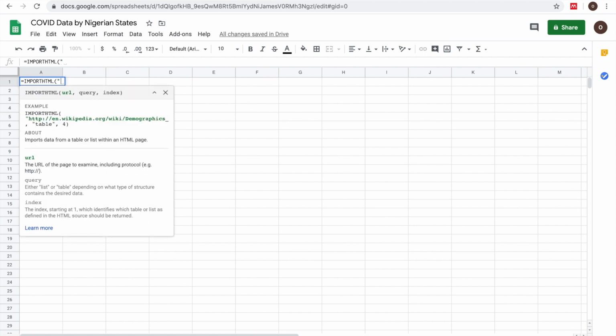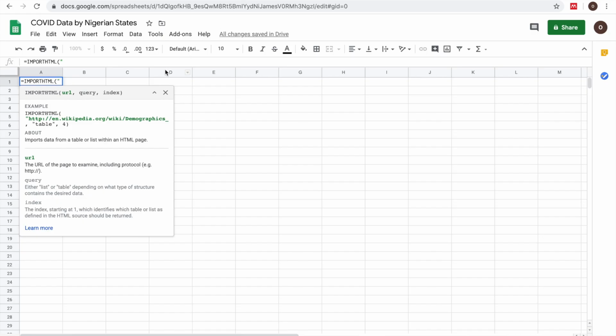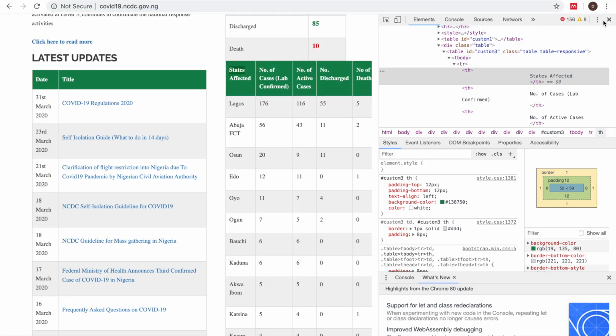IMPORTHTML. All I need is the URL of where I've seen the data format, which as you can see is a table, and then the third query is an index. So this is if there are 2 or 3 tables in a page, what number or what's the unique identifier of this table I'm particularly interested in.